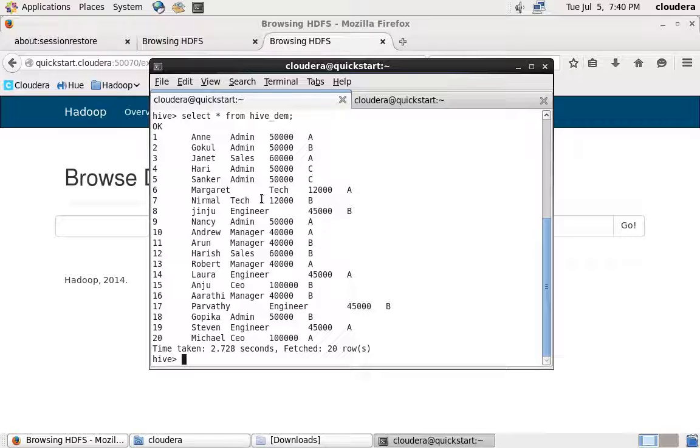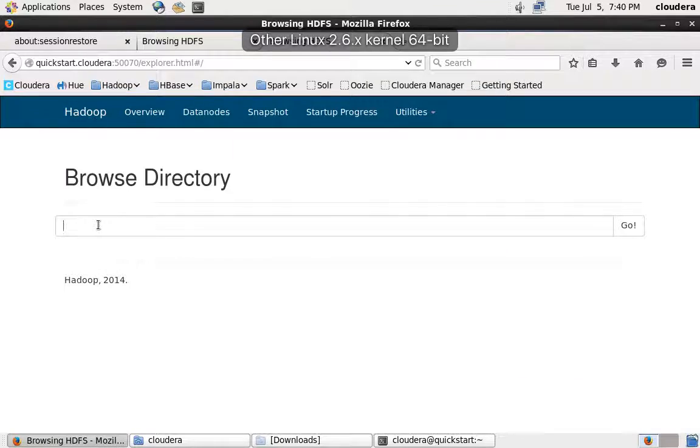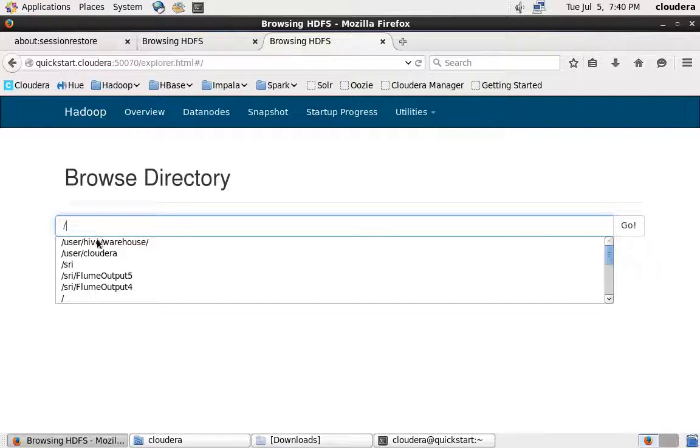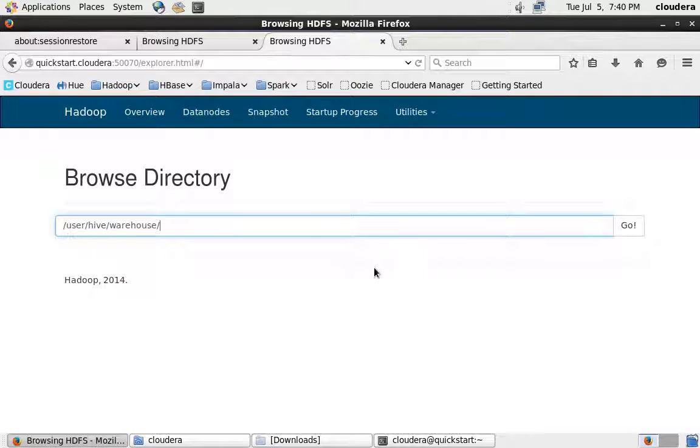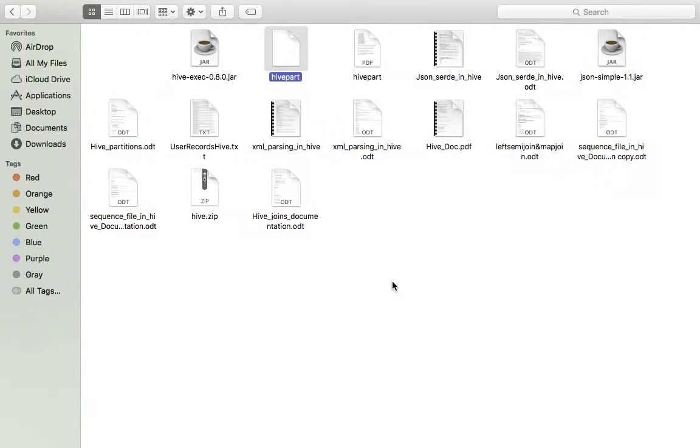By default, all the Hive tables that you create will get stored in the data warehouse. So we have a folder called user. Under user, you have another directory called hive and warehouse. Inside user hive warehouse, you can see all the tables that are getting created.